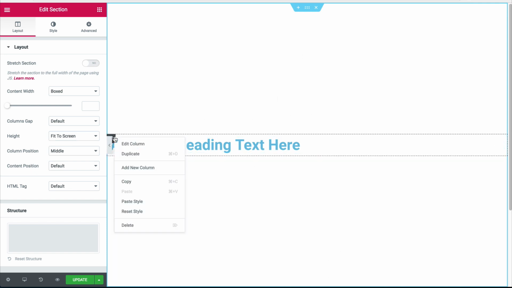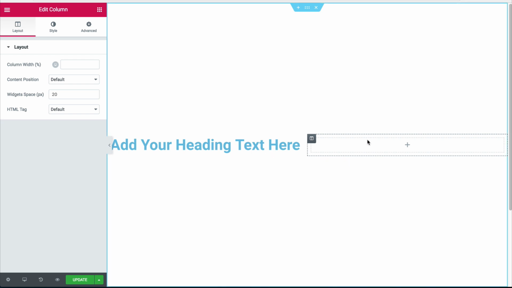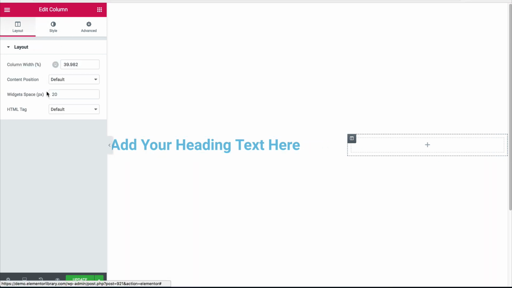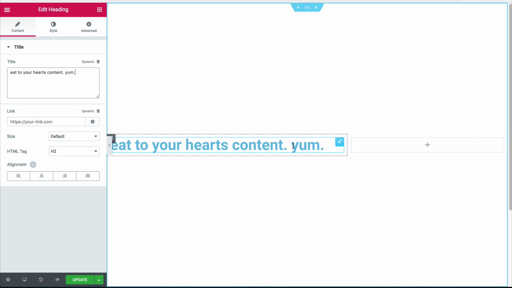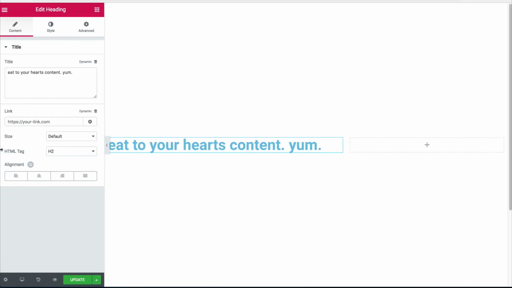I'm actually going to add another column here to the right and increase this to about 60 perhaps. That looks like it's good. Okay, since this is a restaurant, we need to have some type of restaurant copy going on. So maybe, eat to your heart's content. Yum. Okay, you'll see what I do with this in a second. It looks terrible right now, but just give me a second here and you'll see.